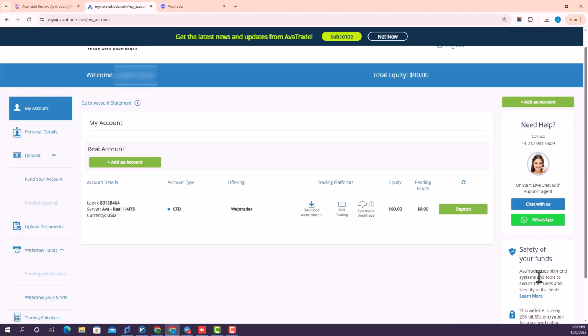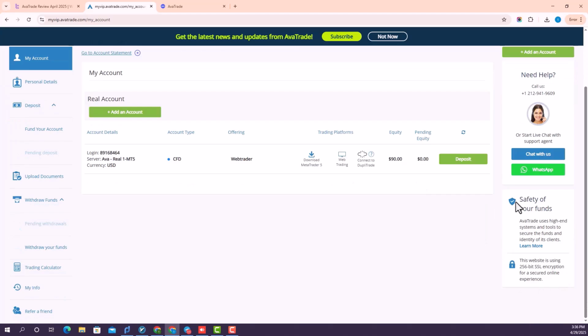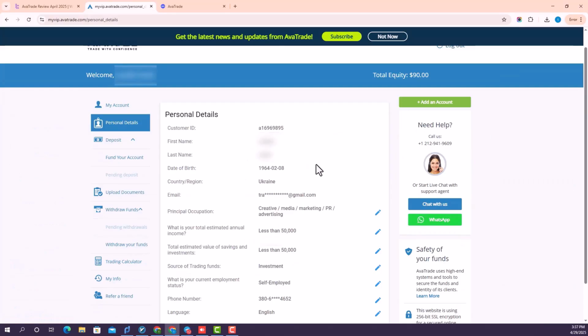AvaTrade uses strong encryption systems to ensure the security of its users' data, and this is explained to you in this section. The next section pertains to personal details. In this section, your identity and contact information are stored, including your first name, last name, date of birth, residential address, email, contact number, country of residence, and so on. The purpose is for identity verification and full account activation, and the information in this section must be accurate and match the documents. The next section is about account funding.